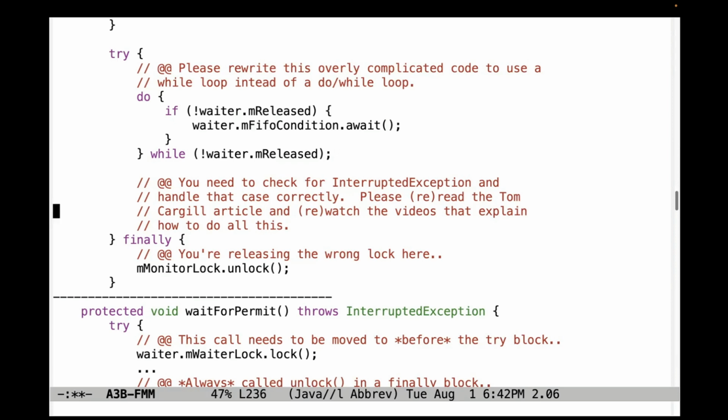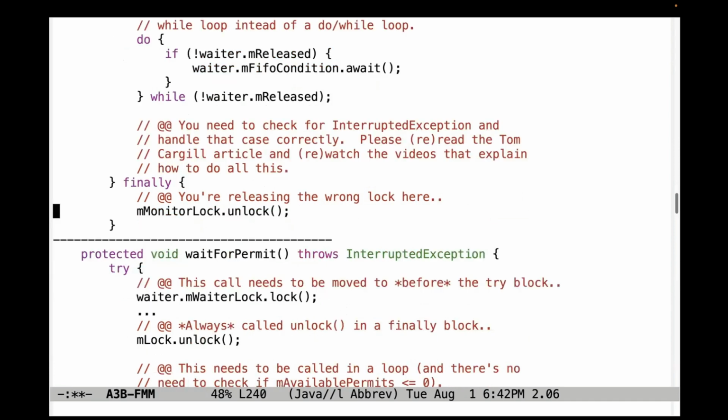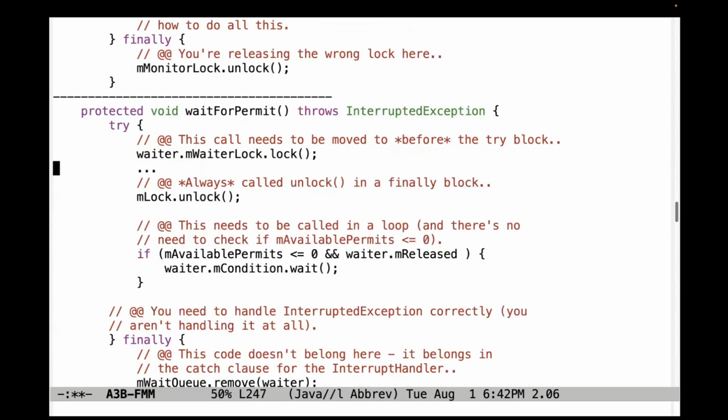And this is the wrong lock to release here. Don't unlock the monitor lock. That should have been unlocked much above in some other parts of the code. This has also got implementations wrong. This needs to be moved before the try block.